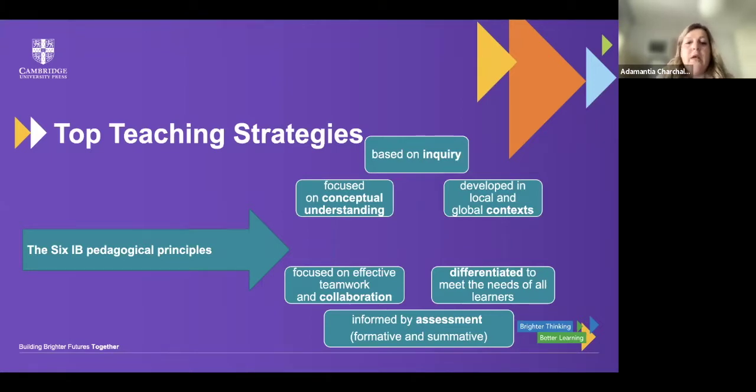And of course, we need to focus on effective teamwork and collaboration that really boosts the efficiency and effectiveness of our classes. And at the end of the day, of course, we need to teach in a way that is informed by assessment, both formative and summative, because all of us are so much interested in leading our students to success. Two years after the IB Diploma begins, our students need to take the final IB exams, and results will, of course, matter to them.